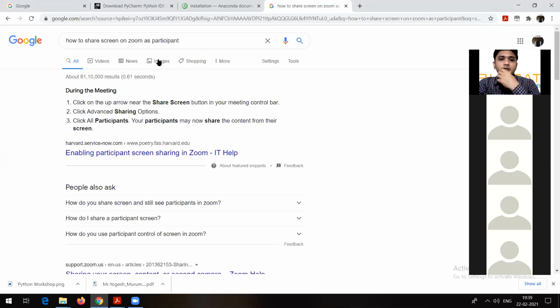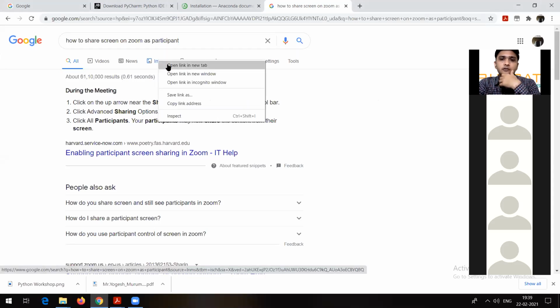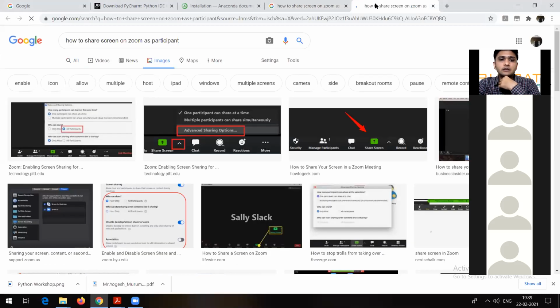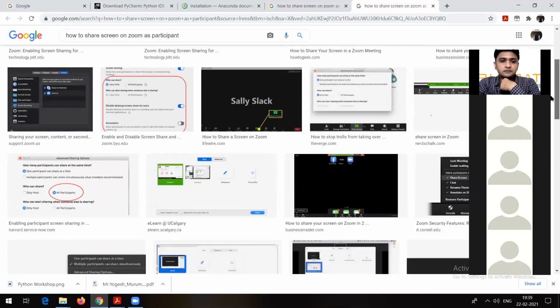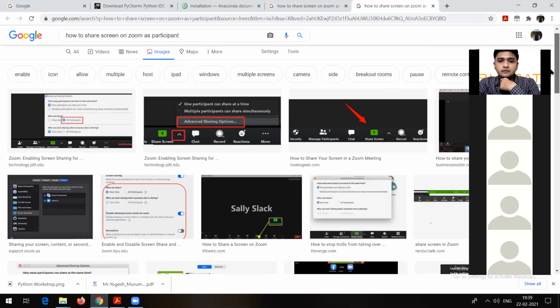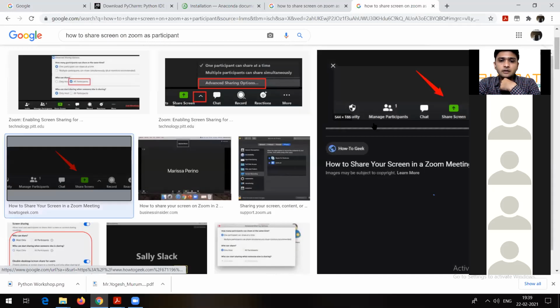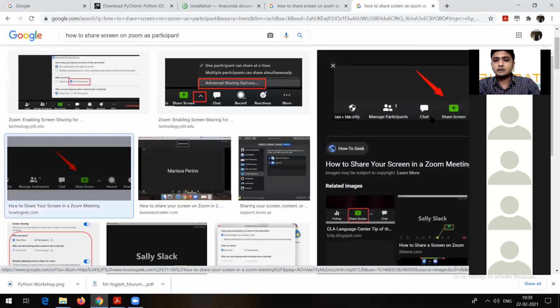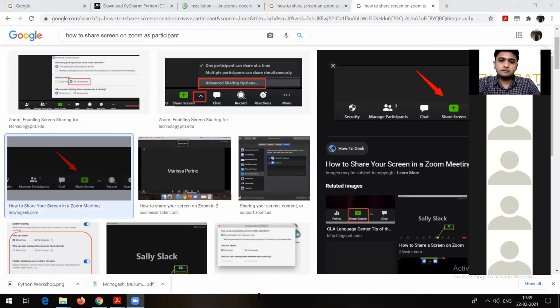Or otherwise, let me check the images, maybe it will make your job easy. See, this kind of thing you should be able to see. This kind of thing you should be able to see, because from my side I have given the access.